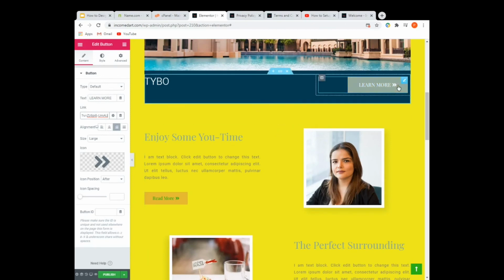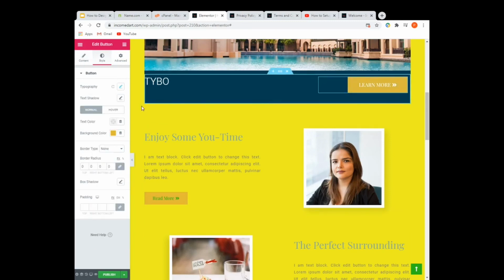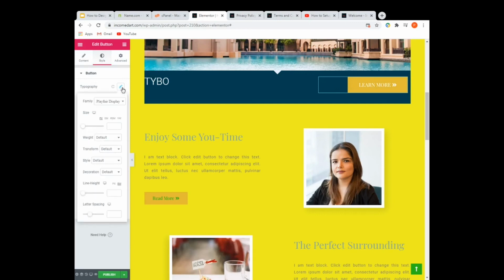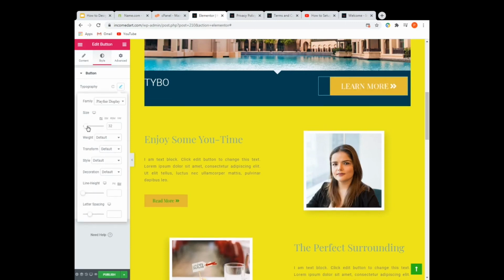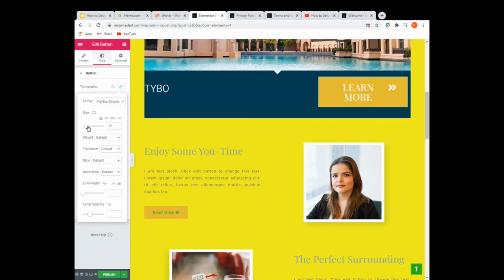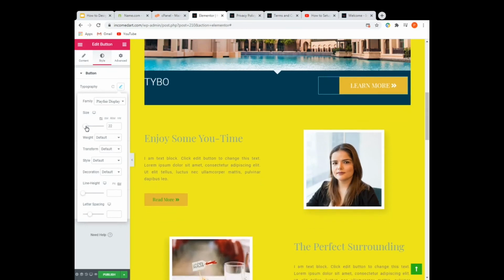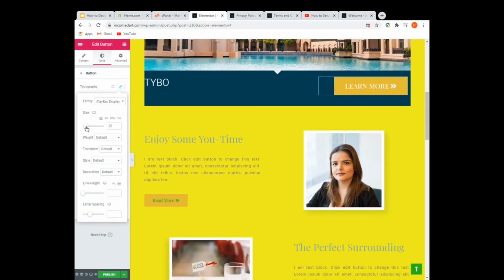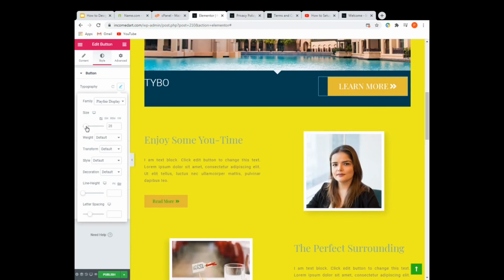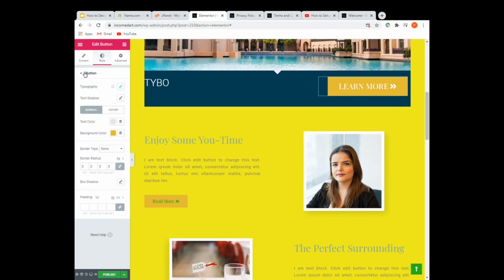You can also change this icon. Instead of using this one, you can change to another one, and so many other things. You can change the color of the text. For instance, you can make it bigger, a little bigger, or a little smaller. You see? Even the line spacing, you can adjust all of those. So that's the typography of the button.